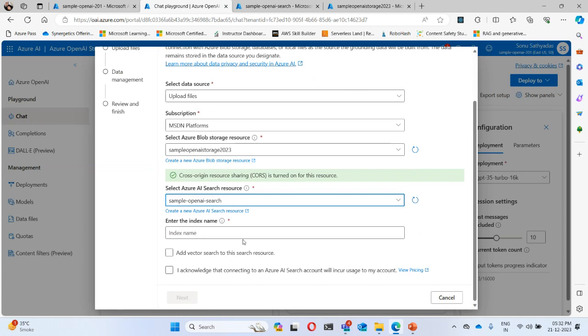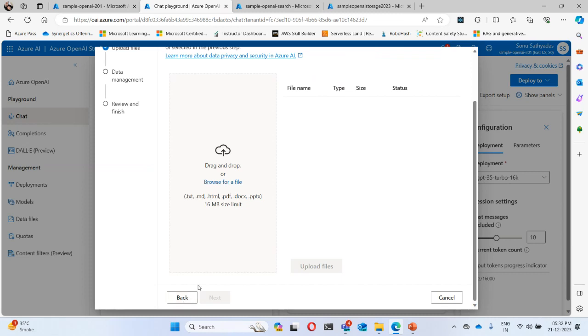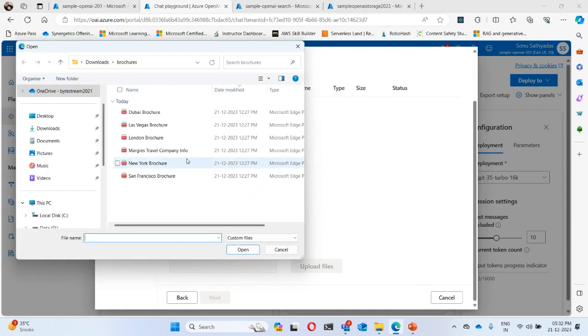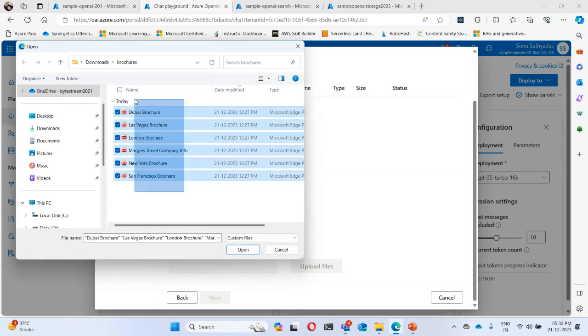Then I have to specify the search index. You can give any name for the search index. I'm giving the name as Margis Hotels Index. And I acknowledge that connecting to the AI search account will incur usage to my account because it's a chargeable service. Now I can upload my files, and PDF files are supported. These are the PDF files I have. I can select all these and then upload.